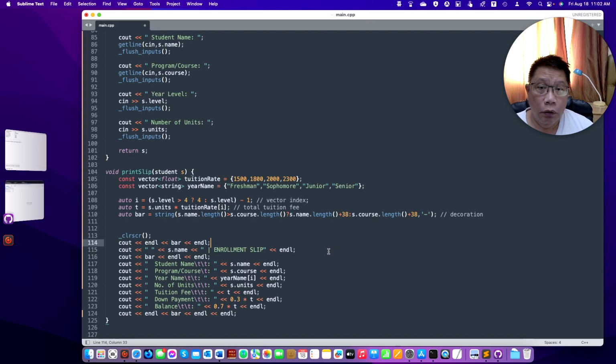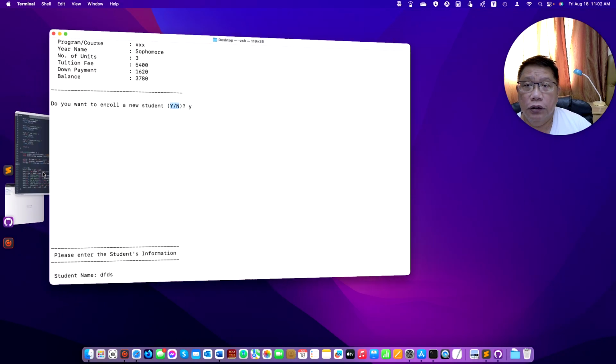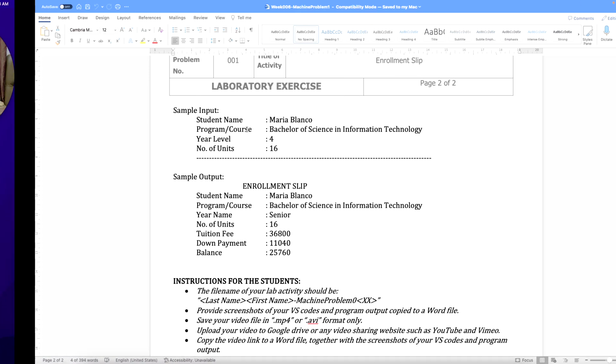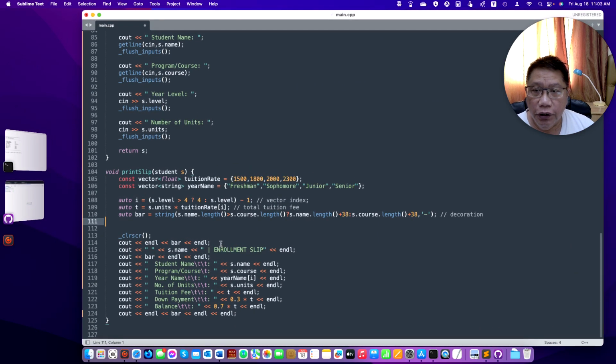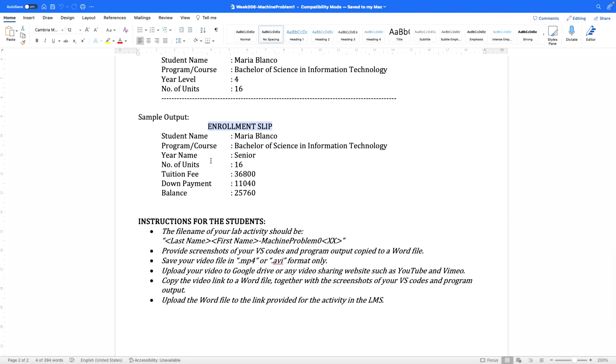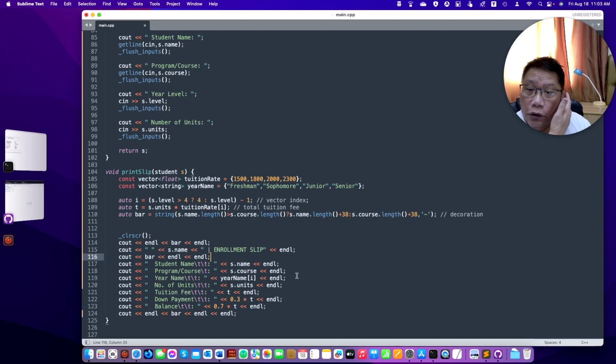We also have this, which is just a decoration. We have to set it so that the decoration will shrink or expand depending on the size of the student name or the course. That's just what it is. Now, then we print everything. We print the bar. We print this enrollment slip. Then we put another decoration.